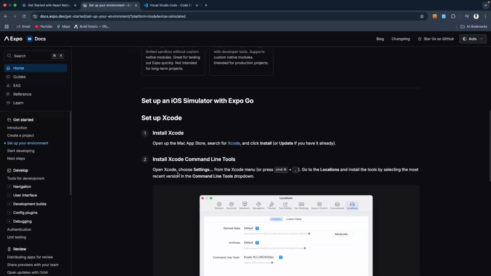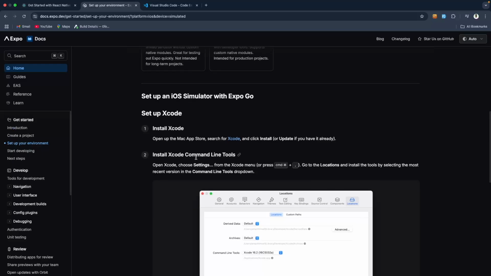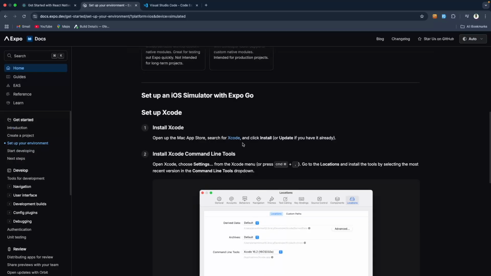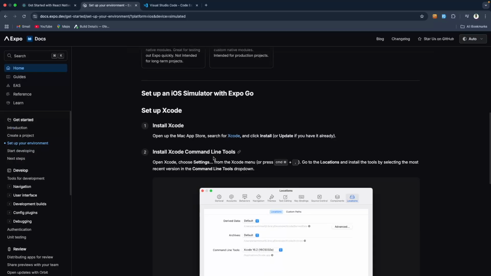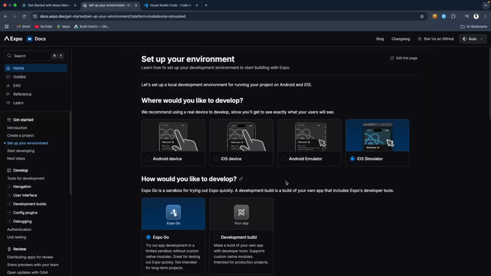It's pretty straightforward, nothing too difficult. You can just follow the documentation over here and then install and set things up. You can basically install Xcode and then install the command line tools and so on. And then same thing for the Android.